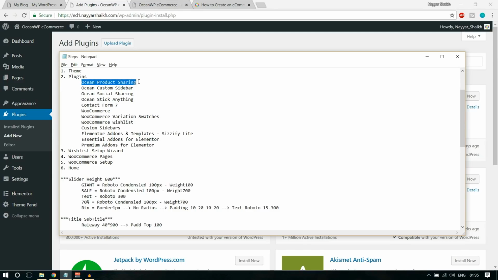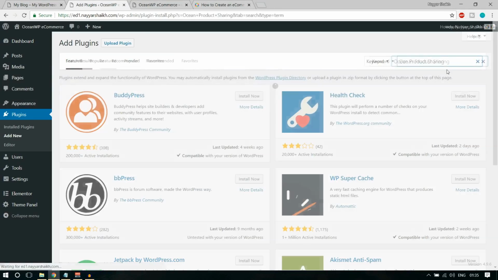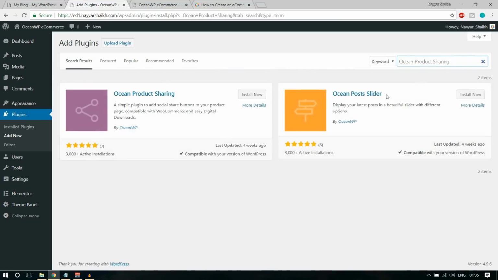Especially your time. So let's select the first plugin, which is Ocean Product Sharing. Come over here, type under search plugin, you don't have to press enter, just paste it over here. Now you'll see this plugin over here, Ocean Product Sharing. Now let's click on install now. So this plugin is getting installed. This plugin is by Ocean WP, which is the theme developer, which is very good.